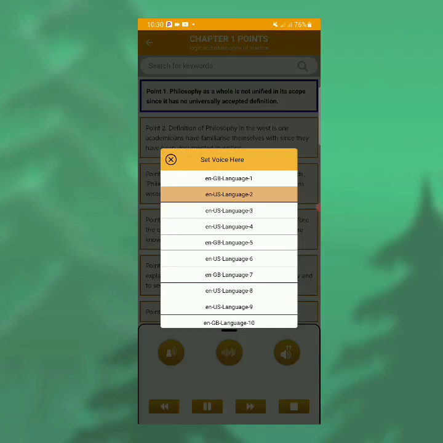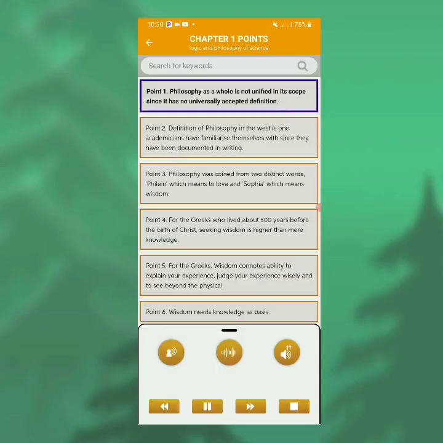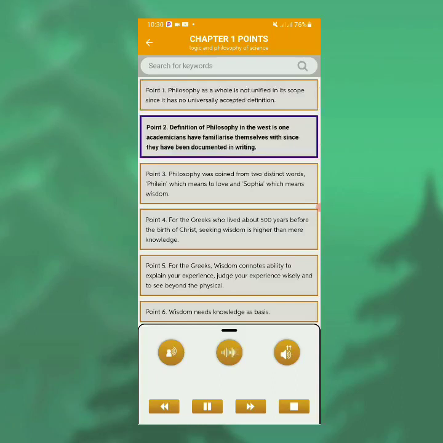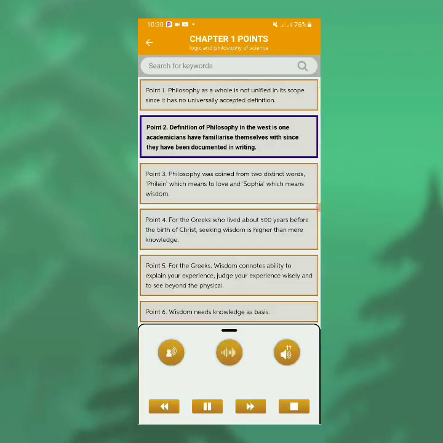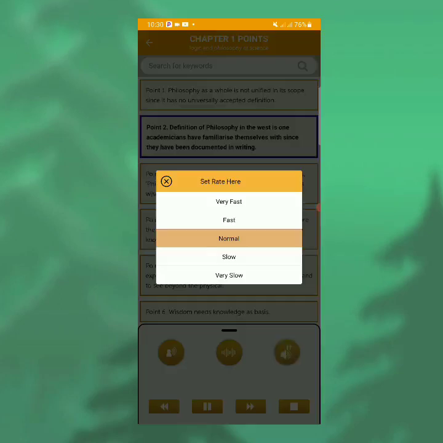Point 1. Philosophy as a whole is not unified in its scope since it has no universally accepted definition. Point 2. Definition of philosophy in the West is one academicians have familiarized themselves with since they have been documented in writing.